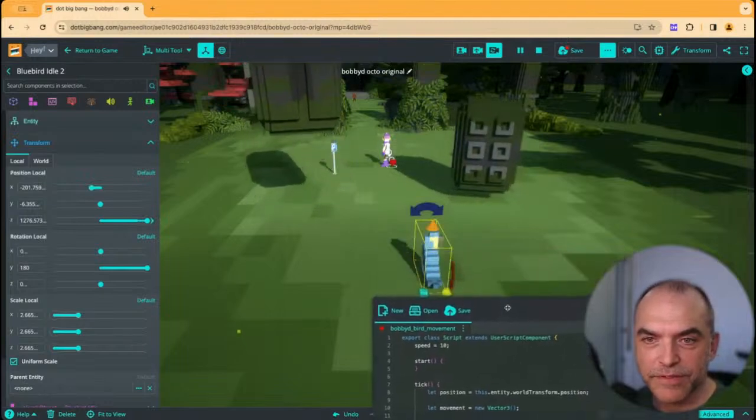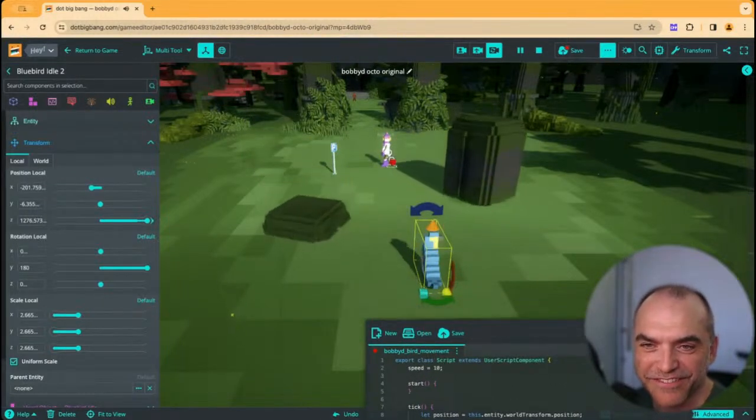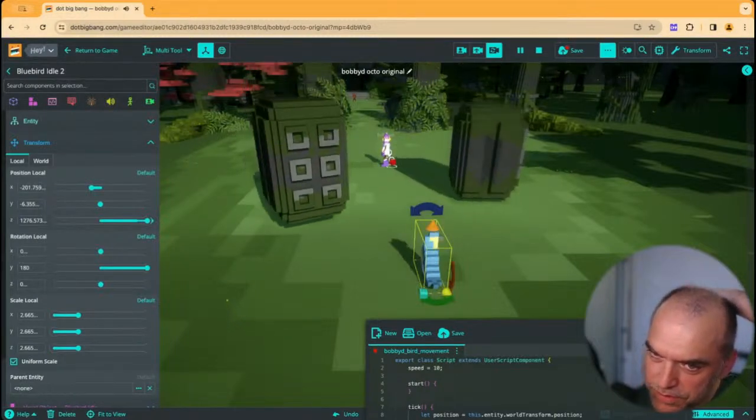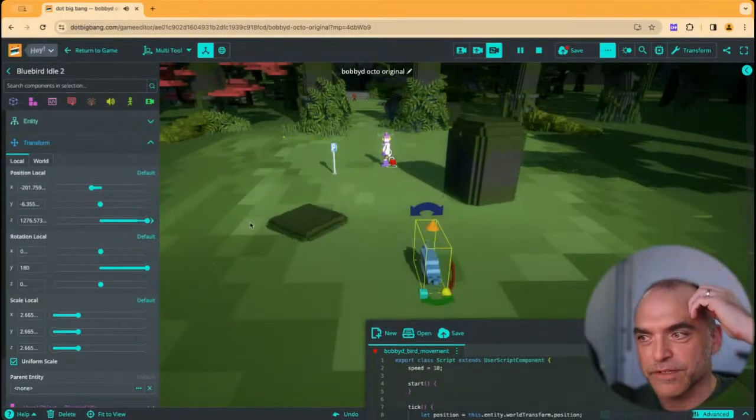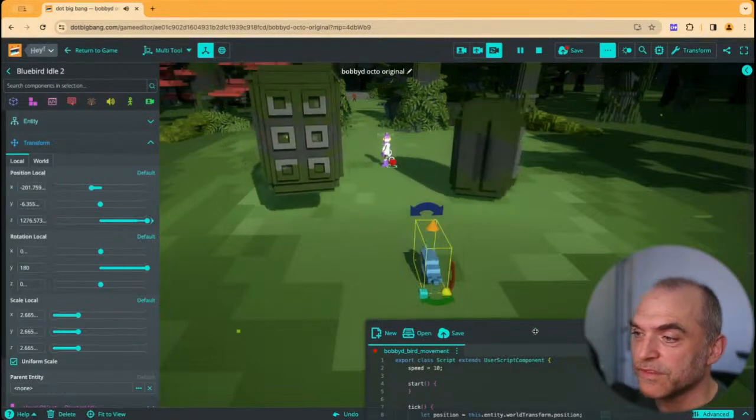Okay, tiny bird, big bird, tiny bird. Wait a minute. Let me go back. I've lost count. Big bird, that's 2 big birds. Small bird, medium bird, tiny bird. Okay, well, we can't make it too tiny because then we won't even be able to see it. That will be super confusing.